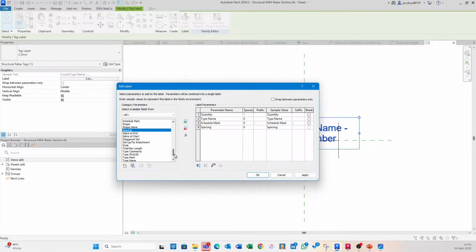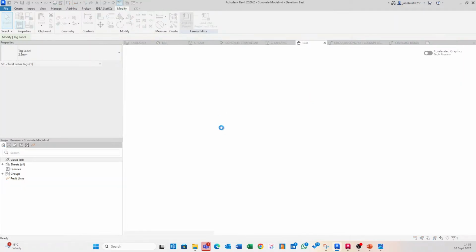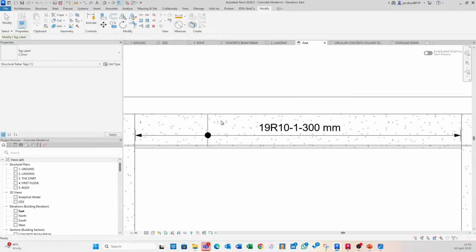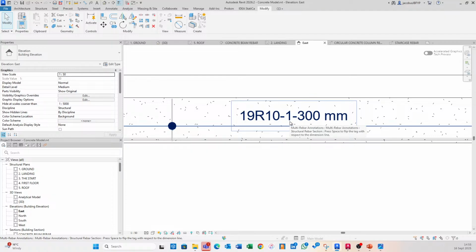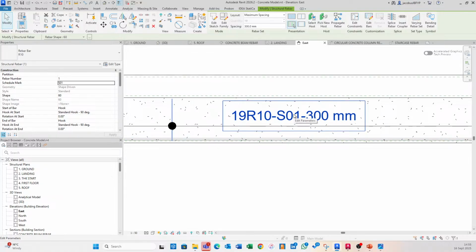And then lastly, I want some comments. So comments are over here. So comments over there, and the space of 1 works well. I'm going to click apply and OK. All right, so I'm going to load this into the project. I'm going to override the existing version as parameters, and we can see, OK, that looks OK. So I'm going to select this rebar. I'm going to change its schedule mark to SO1. We can see that the tag adjusts.